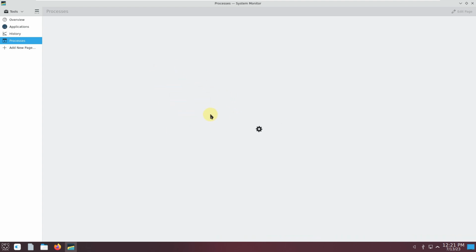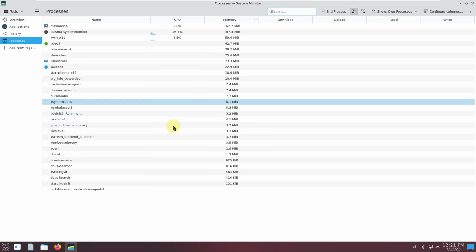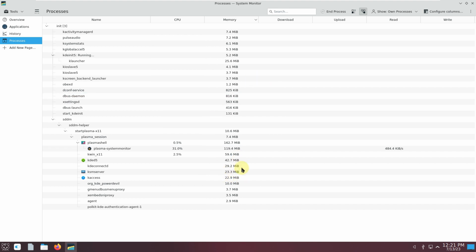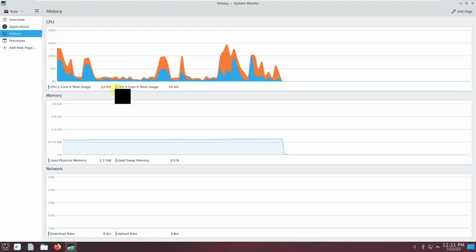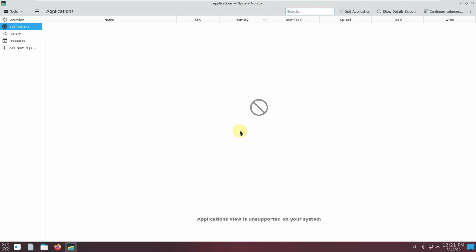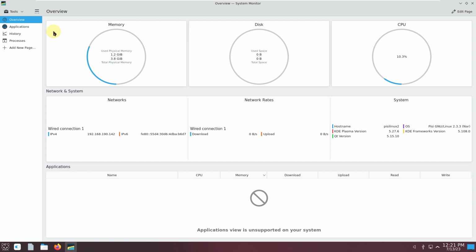So this is the process. It's going to take a few seconds, because that's usual in the KDE desktop environment. Here are all the processes. Here is the history. Here are the applications. Application view is unsupported on your system, no problem. Let's put it on overview. Right now its memory usage is almost 1.2 GB. I'm using it on VMware, with 4 GB of RAM and 80 GB of hard disk with two processors, and I have an i5 12th Gen.